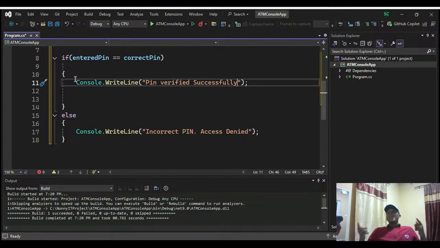Okay, so I've done two things now. If a user enters a wrong pin, I'm telling the ATM machine to display to the user incorrect pin, access denied. But if the pin is correct, using this if statement, I'm telling the ATM machine to tell the user pin verified successfully. So we have done part of the job we were asked to do. This is very important. We have collected the pin from the user, and we have shown whether that pin is correct or not, on the screen.